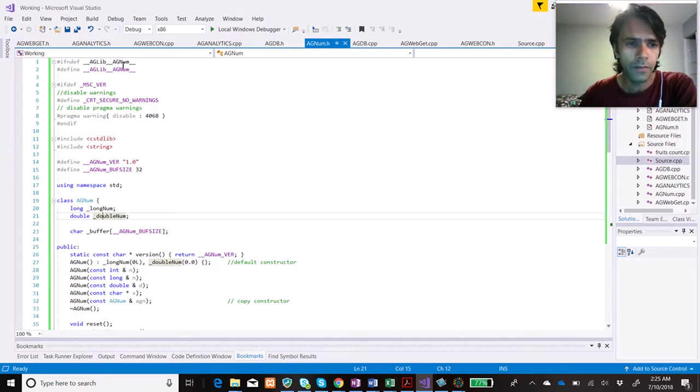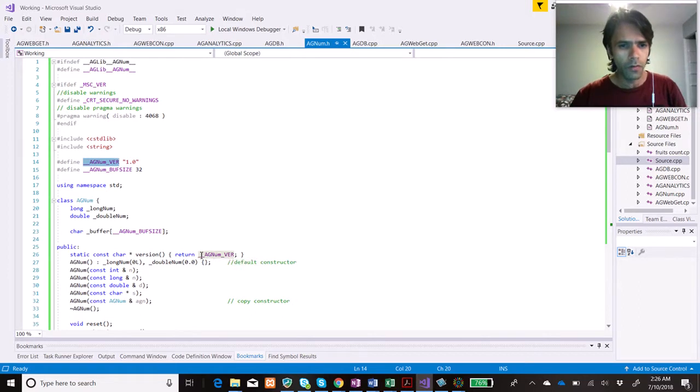And then we have this buffer. These are the private variables in this class, and then the public functions which will actually operate on all these numbers. For example, the version API will get the version number. You can see there is a version number which I have defined right over here, AG version number, and this will be returned whenever someone queries for the version number of this interface.